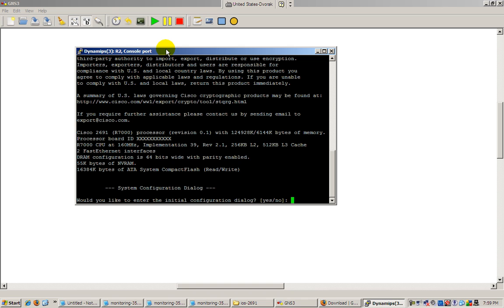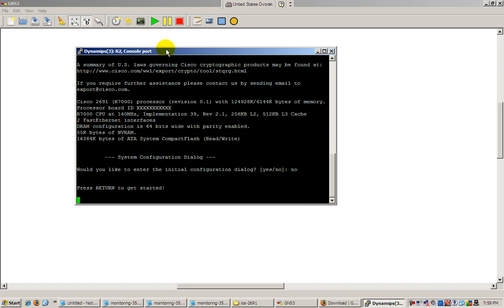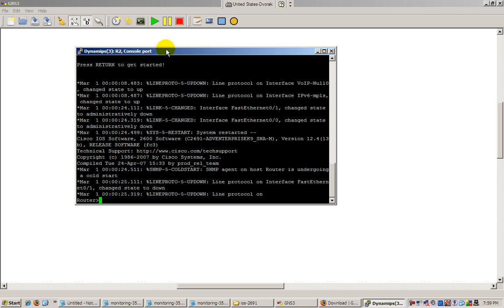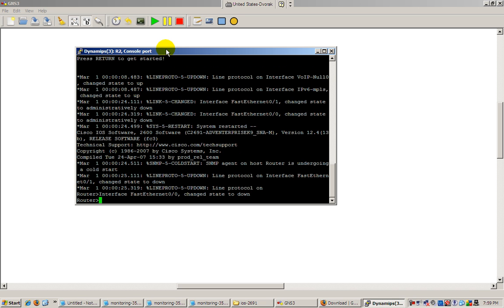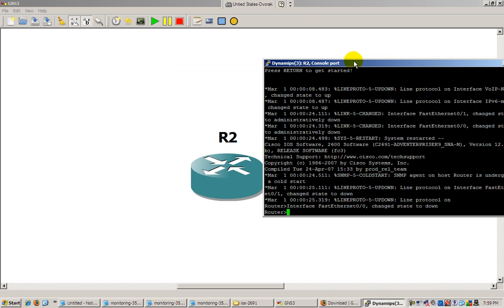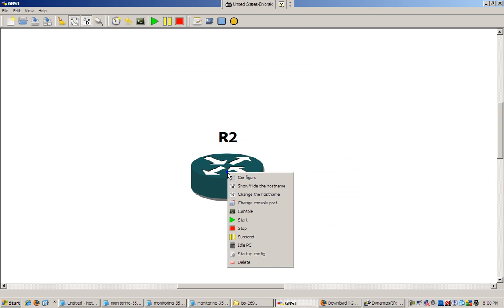So the trick to solving this is you open up your router, click No there, and you let it go through the whole interface configuration. So you're basically going through and waiting for it to calm down. So looks like it's calmed down a little bit. So we'll keep that window open. Now you just right click on the particular router. And you'll see this wonderful thing called idlepc. So click on that.